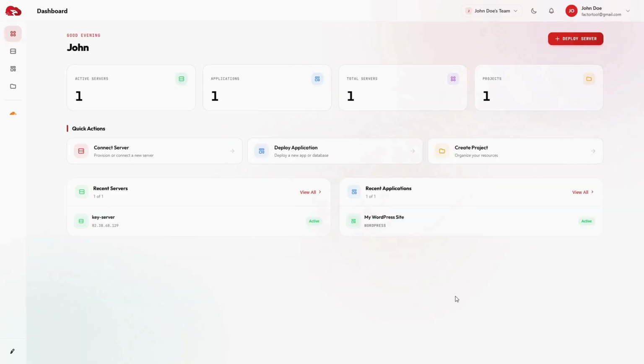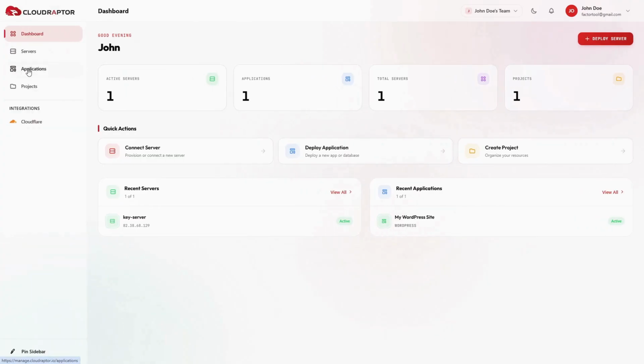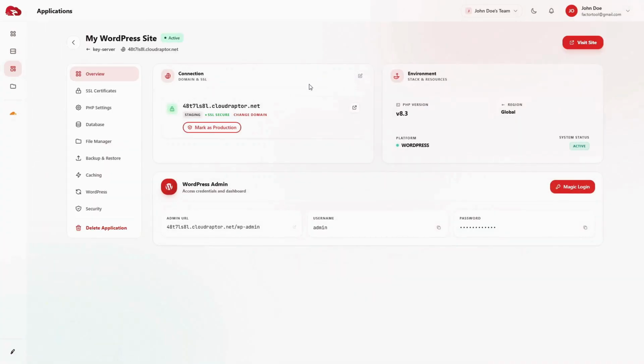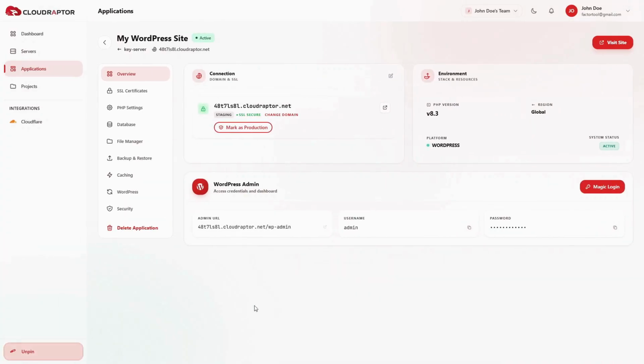In this tutorial, I'll show you how to configure PHP settings in CloudRaptor, including changing the PHP version and adjusting performance limits. CloudRaptor gives you full control over your application's PHP environment, allowing you to fine-tune settings based on your needs. To get started, go to your dashboard and click on Applications from the left sidebar.